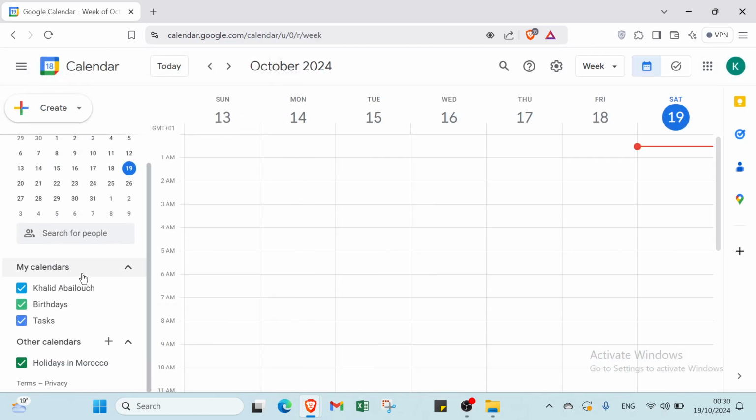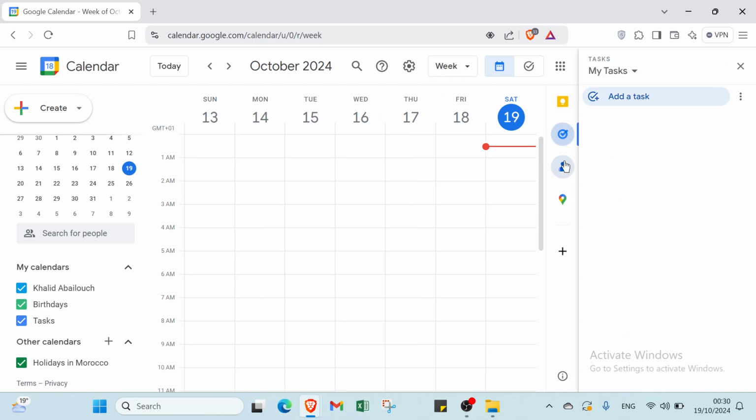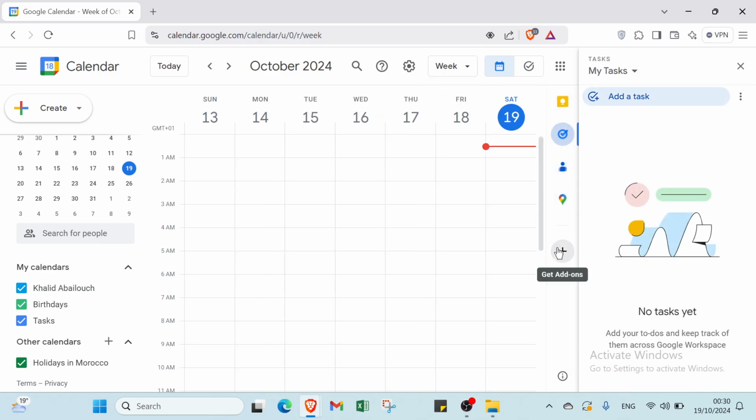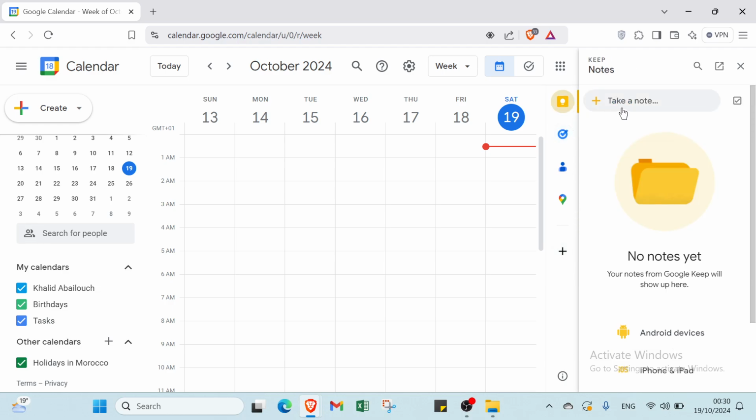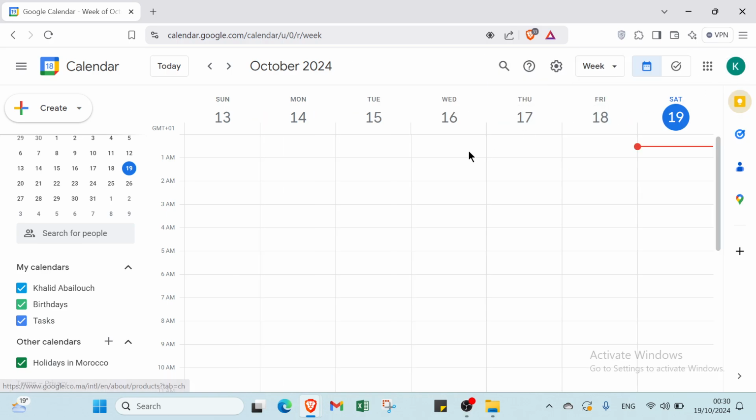Then also we have here my calendars, for example birthdays, tasks. Then we have here other calendars, holiday in Morocco, and this is it. Then we have also here if we want to add notes, and we have also here tasks, contacts, if we want also location, and we have here get add-ons. So you can just take a note right now, and you add here your note, and you click for done. You can also put it pin note, and this is it.